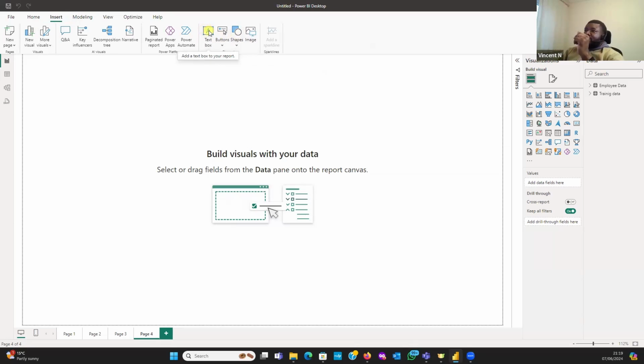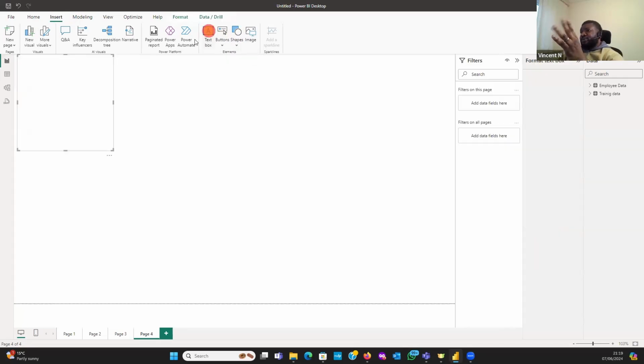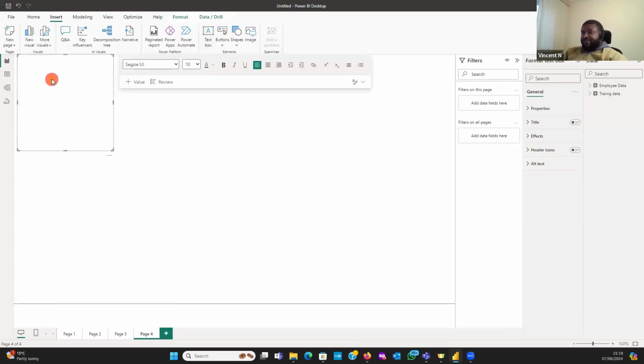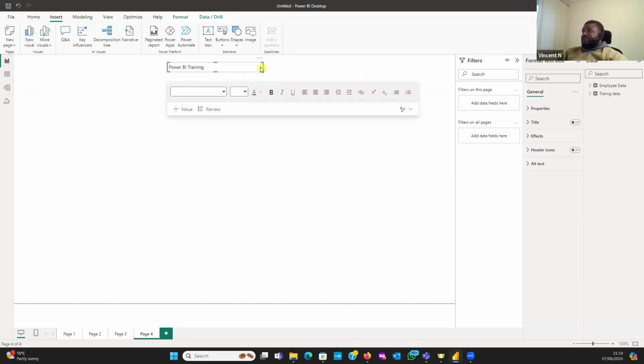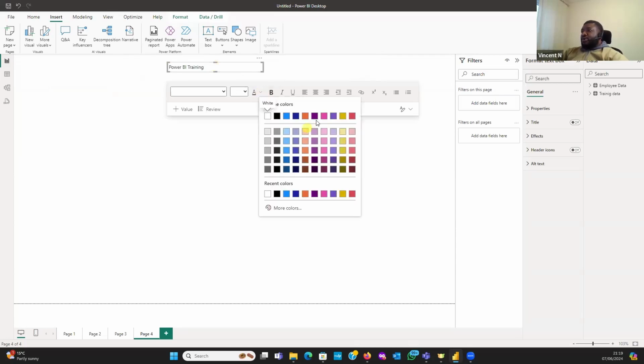If I want to insert a text box, for example, I click on text box and I can write on it to say Power BI training, right? And that's it. That's my text box. I can move this text box around. I can highlight it, just the way you'd highlight on PowerPoint, come here, and change the color.